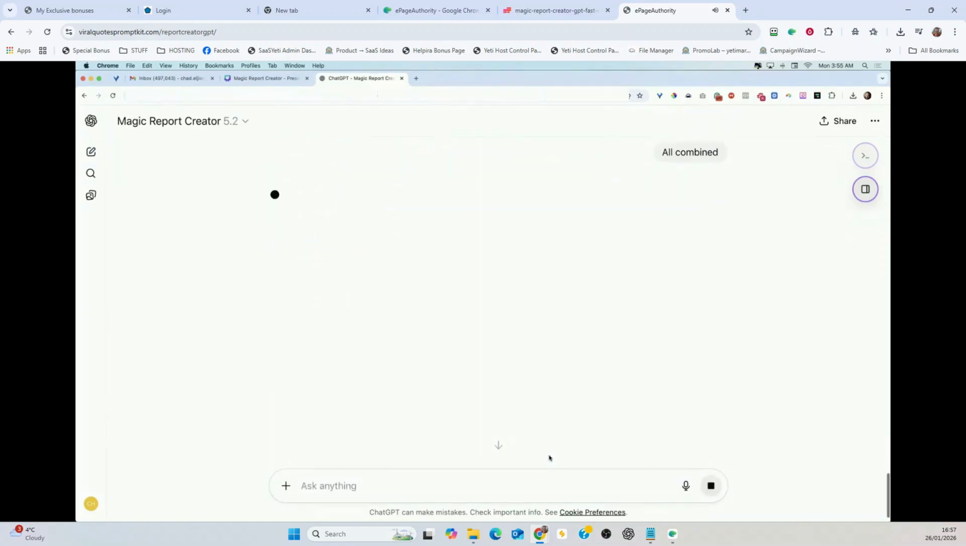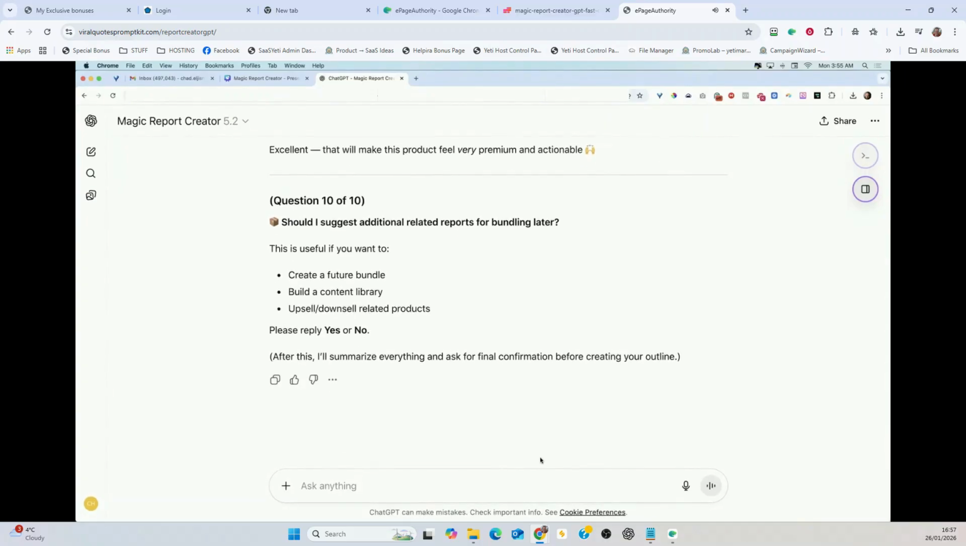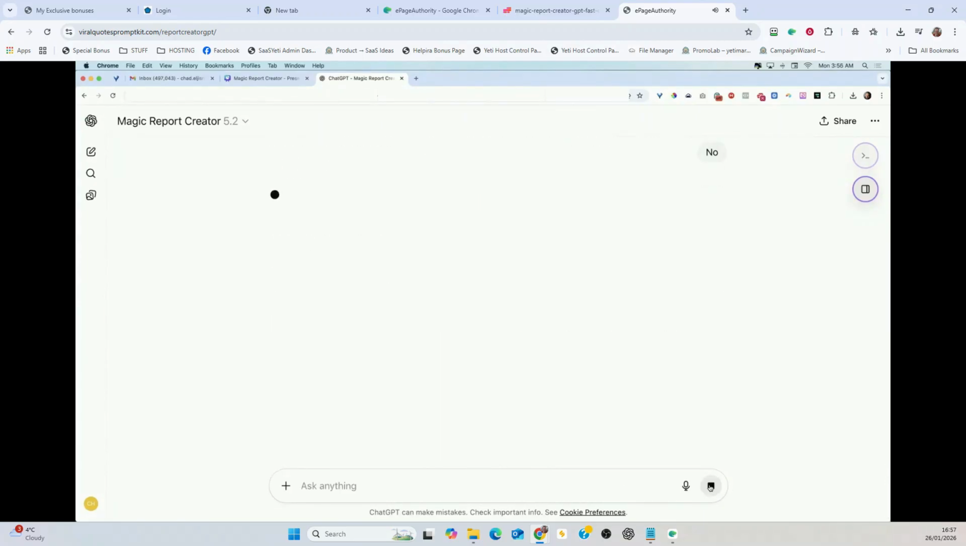And then we got the last question: should I suggest additional related reports for bundling later? This is useful if you want to create a future bundle, build a content library, upsell. So say please reply yes or no. So for now, to keep it simple, I'm just gonna put no. And that's it. You answer those questions, and it was easy, as you see here.